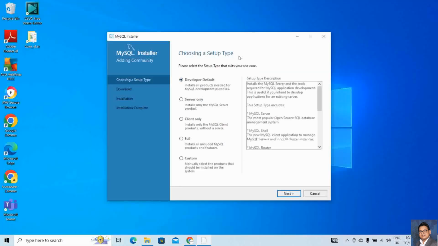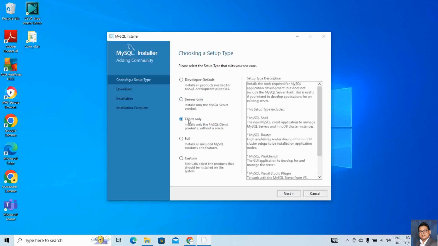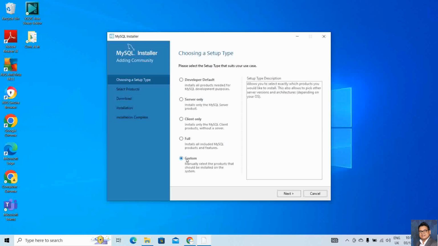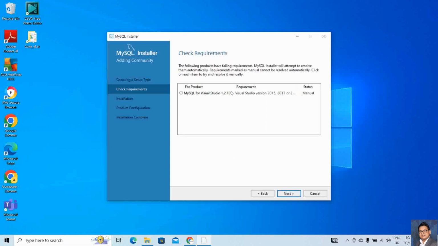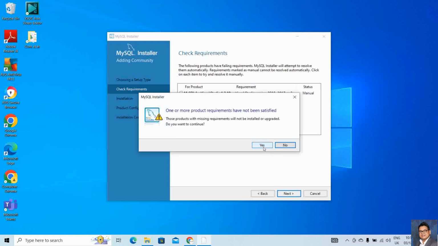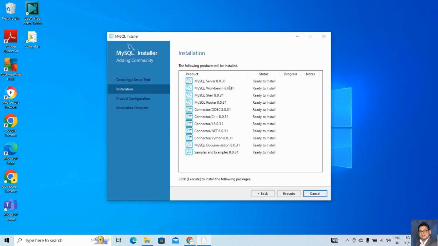Then here we can see there are many options like Developer Default, Server only, Client only, Full, and Custom. We can choose anything. We can choose Custom, then select what we want to install as per requirement. I'm going with the default, Developer Default. We need to click Next. Then we need to click on Execute.